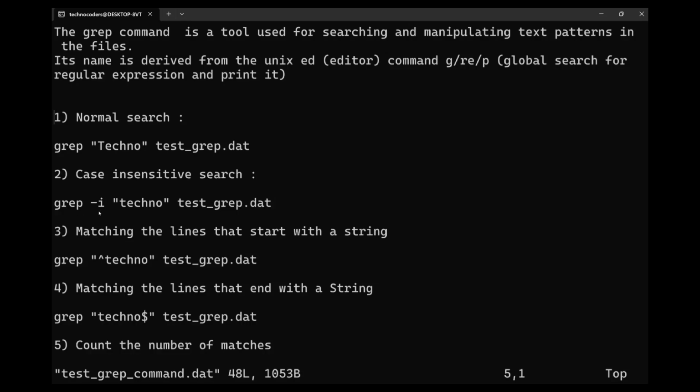If you want to ignore the case, use the grep -i command. If you give grep -i and the name, even though it is present with a capital letter, it will still return it, because I is for ignoring case sensitivity. So it becomes case insensitive while searching.